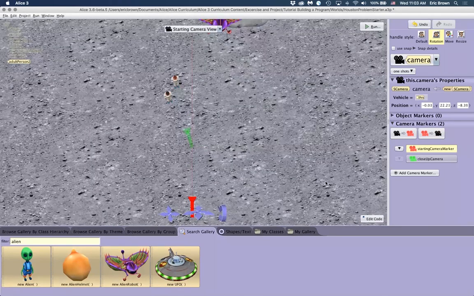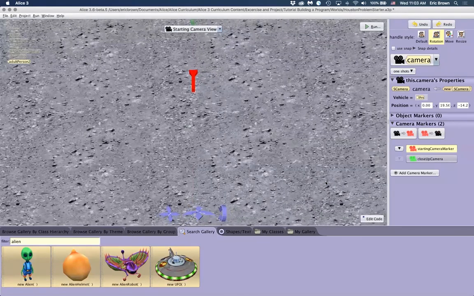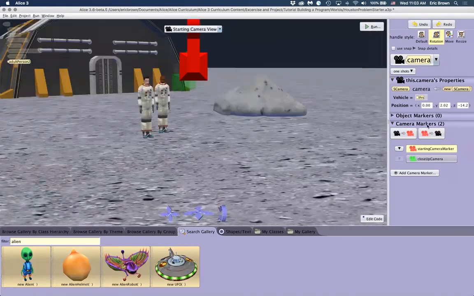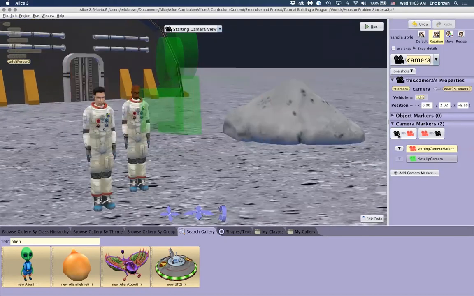And then remember, Command Z will undo stuff. So if I flew off, I can do that. Use this one to bring it back, those types of things.